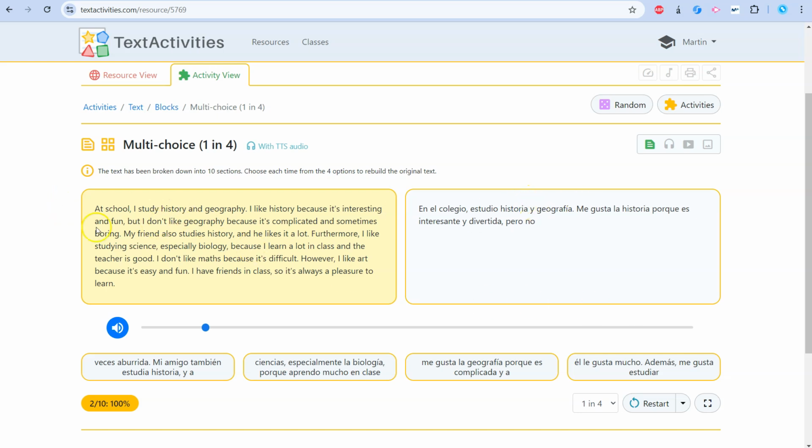So, pero no, but I don't like geography because it's complicated. Me gusta la historia porque es interesante y divertida. Pero no me gusta la geografía porque es complicada y a veces aburrida.